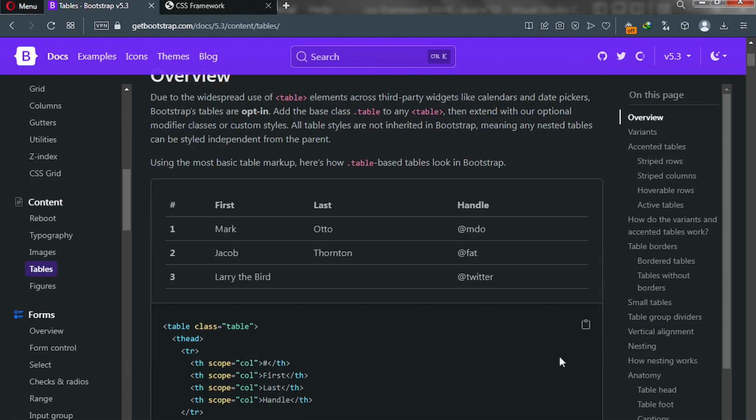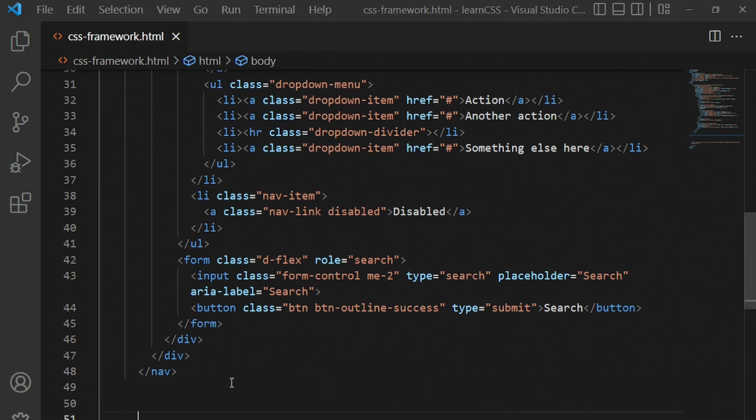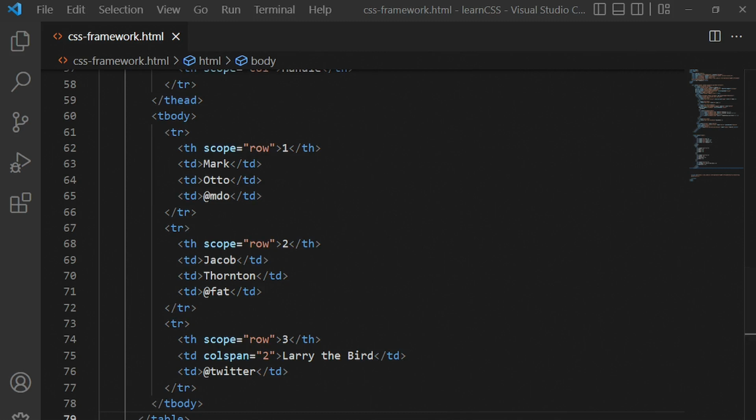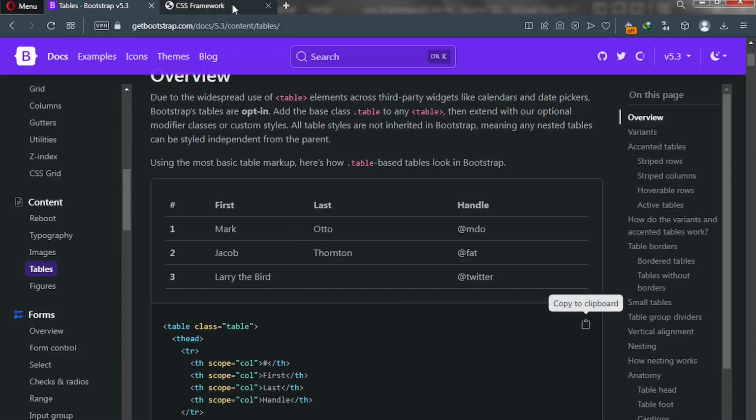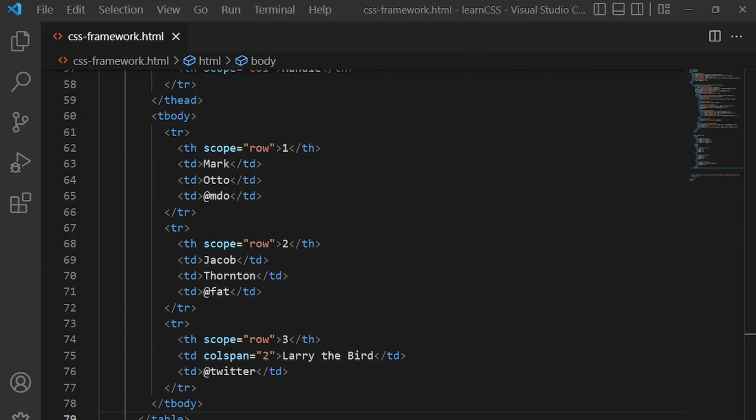So I'll just copy my code like this to clipboard, and then I'll go to my coding environment. I'll come beneath like this, and then I'll paste my table here. Now let's go to our development link, and as you can see, this is a table here, so you can go ahead and make changes to this table. All right, good. And another thing we'll be looking at is forms.